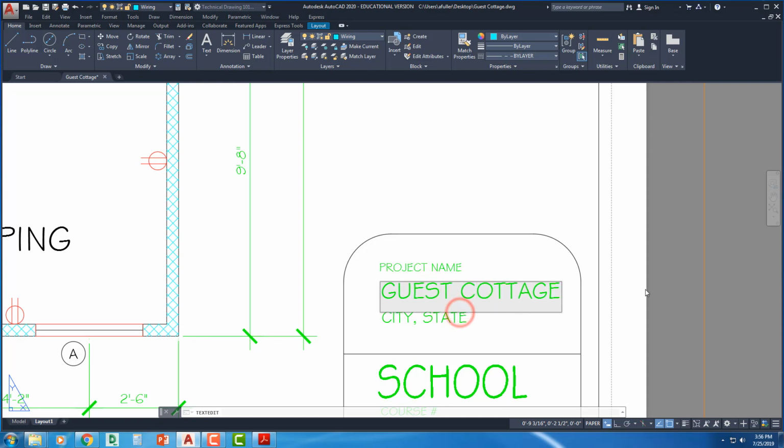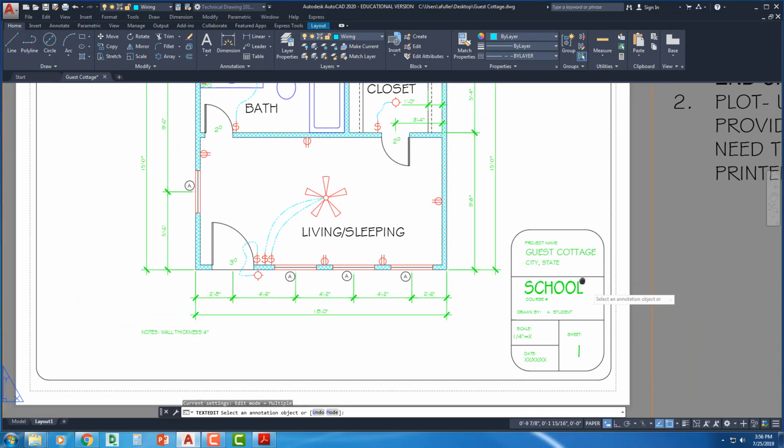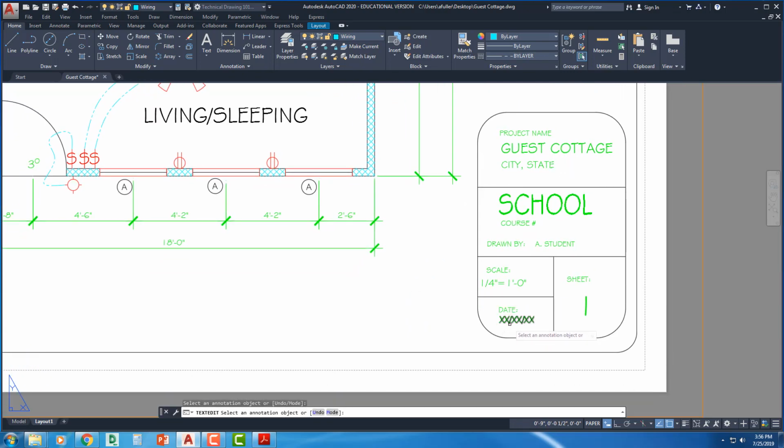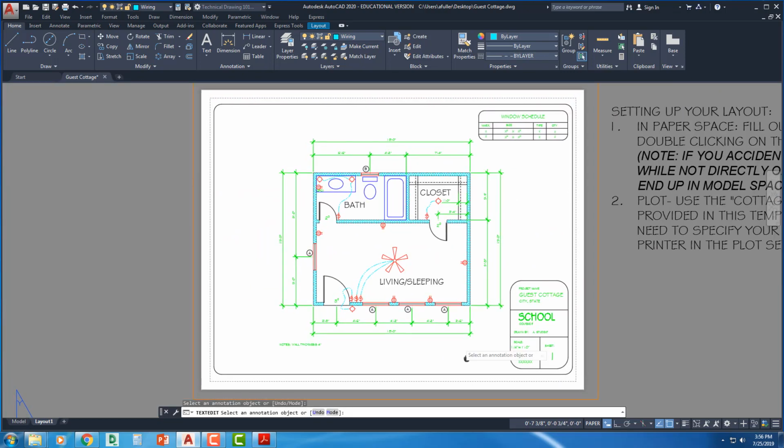Guest cottage. You can fill out the rest. City, state, school, all of that. Drawn by. It is 1/4 inch equals X, and that is actually written like this. 1 foot dash 0 inches. You'll fill out the date whenever you're ready.